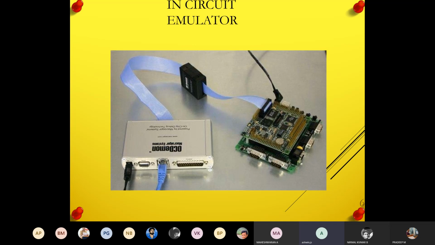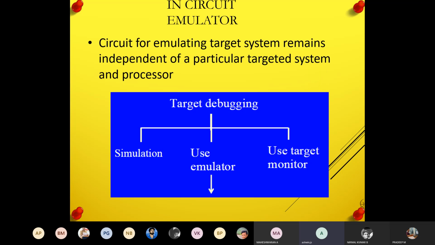So in-circuit emulator, simply I will tell within a definition. So I'm going to debug. I'm going to replace the processor by adding another circuit. So I'm not going to use the original, I'm going to use a different processor, another processor. I'm going to run the program. So that is nothing but in-circuit emulator.